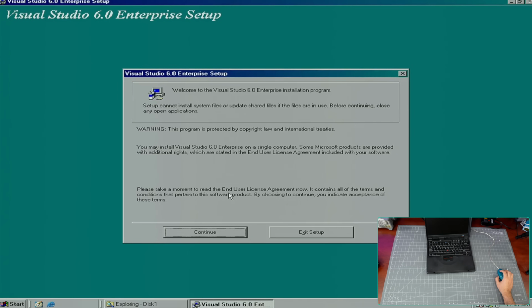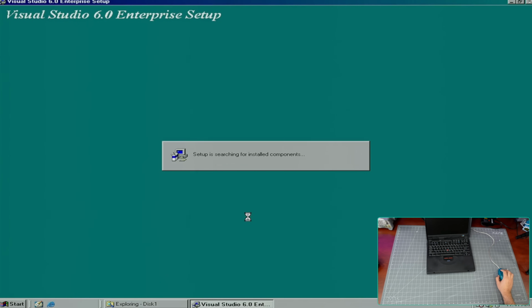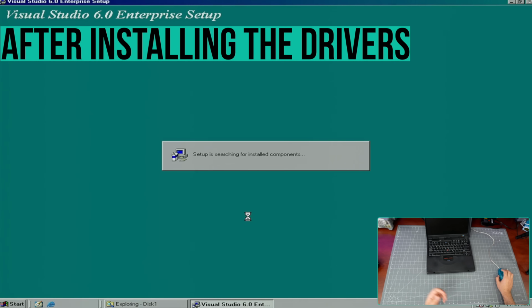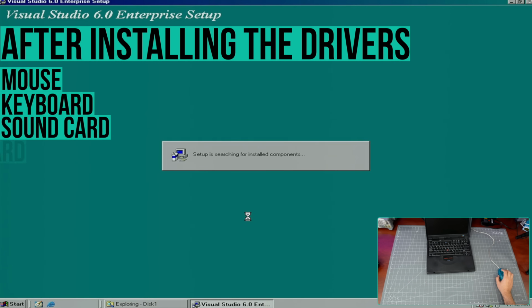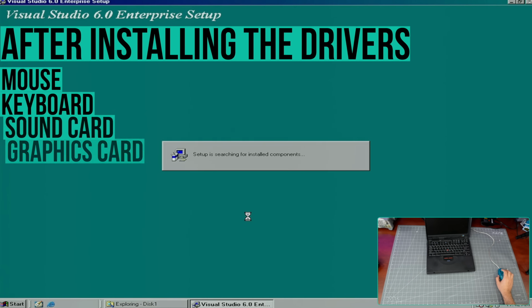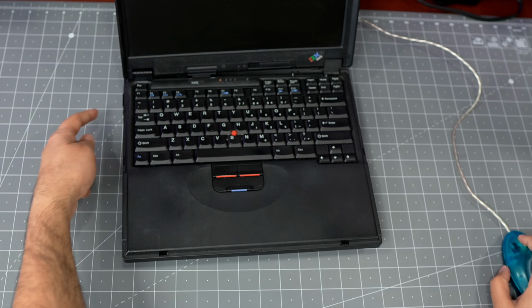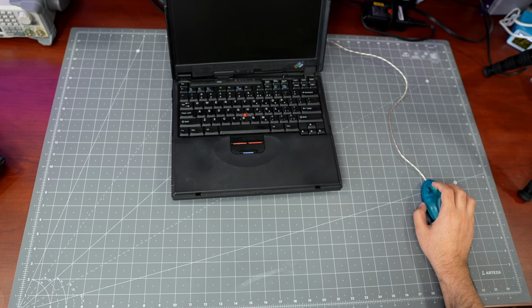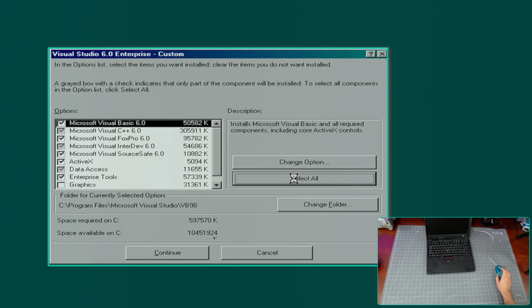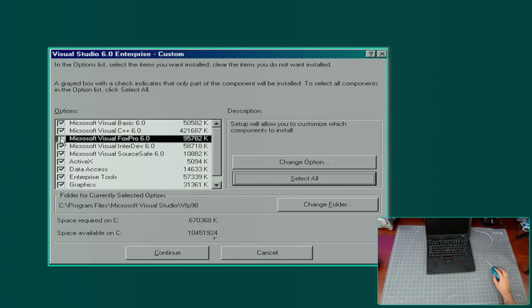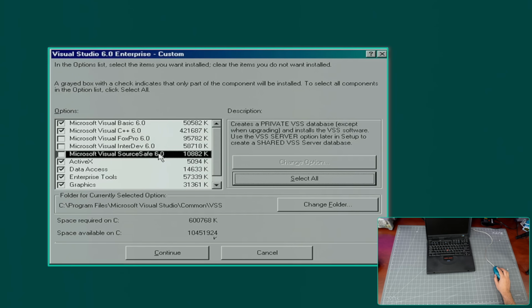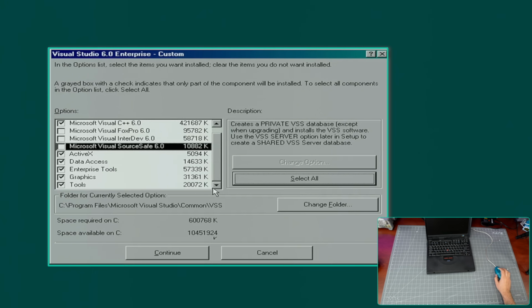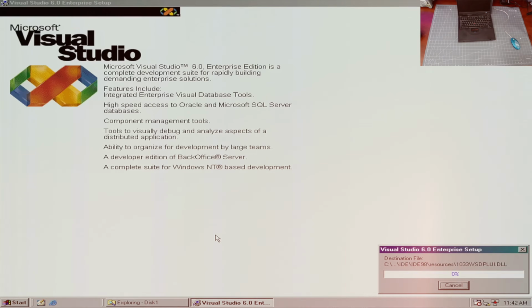Yeah, remembering these now. I used to install this on every single computer that I owned first thing after installing the drivers for mouse and keyboard, sound card, graphics card. Everything needed a driver. No plug and play. By the way, I tried the USB. It's shaky, it doesn't work. So we're gonna stick with the good old PS2. I'm gonna select everything and remove FoxPro. I never used it, and I never used these two, InterDev or SourceSafe. I'm just installing as I used to install it back in the day.